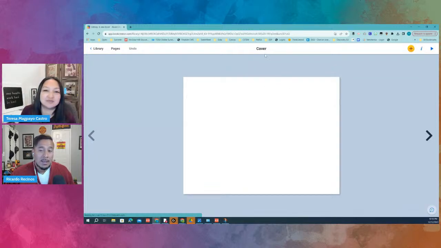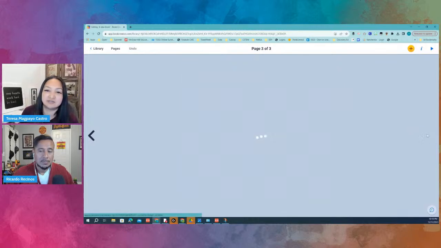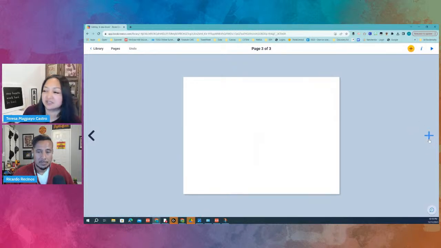So it tells you up here, you're on the cover. The arrows are on the left and right, and it helps you go to the different pages. It starts with 3 pages by default. And if you want to add more, you simply get to the third one, and then you click on the plus button. So you would add more that way.